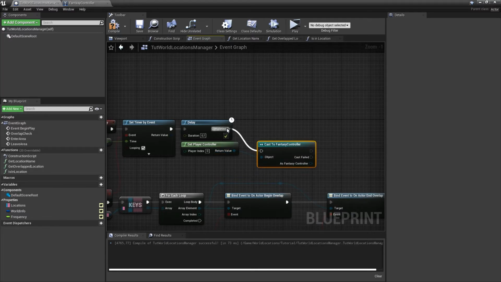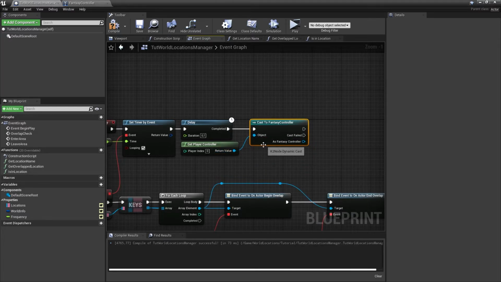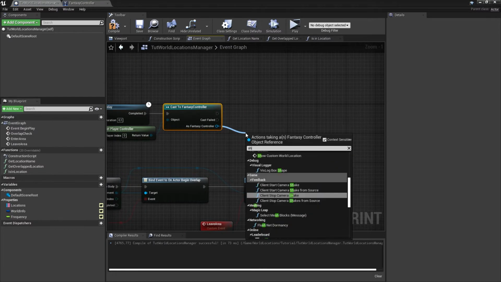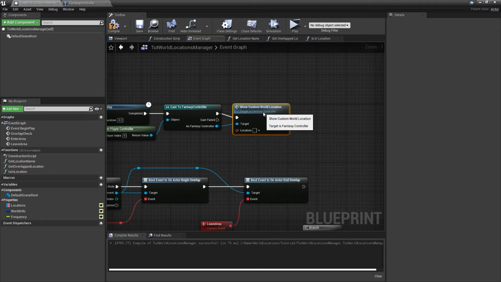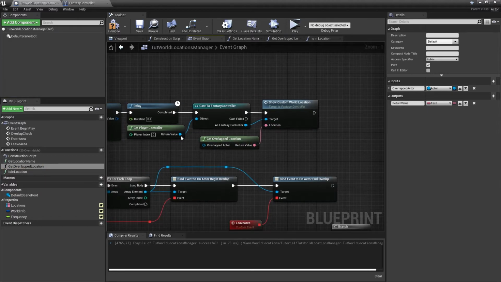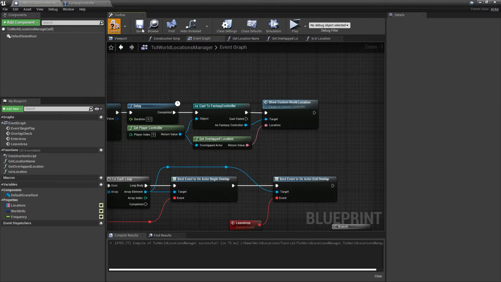You're gonna do the same thing for player character if you're using character blueprint instead. Show custom world location, and we are gonna get overlapped location. And we are just gonna do that, basically connect there, compile and save.